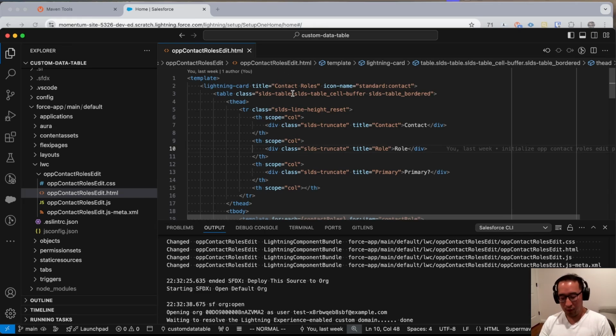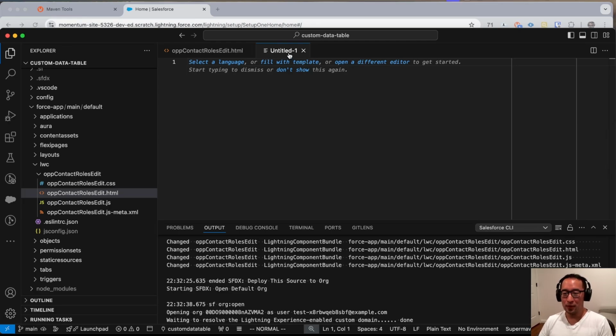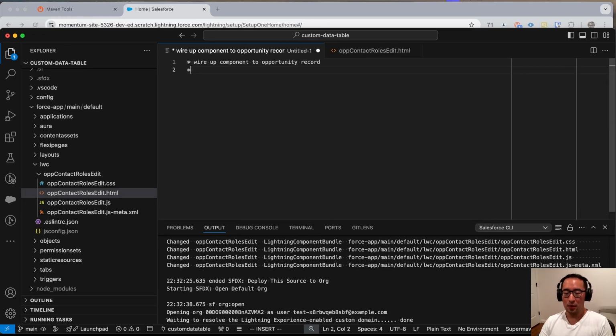So let's first create a list of what we want to do. I guess the first thing would be to wire up a component to the opportunity record. And then we also want to wire up role picklist values, because we definitely don't want to hard code these picklist values. They can change, they can be deleted, so we want our component to read those dynamically, so our component is always up to date, and we don't have another point of maintenance whenever we change these picklist values.